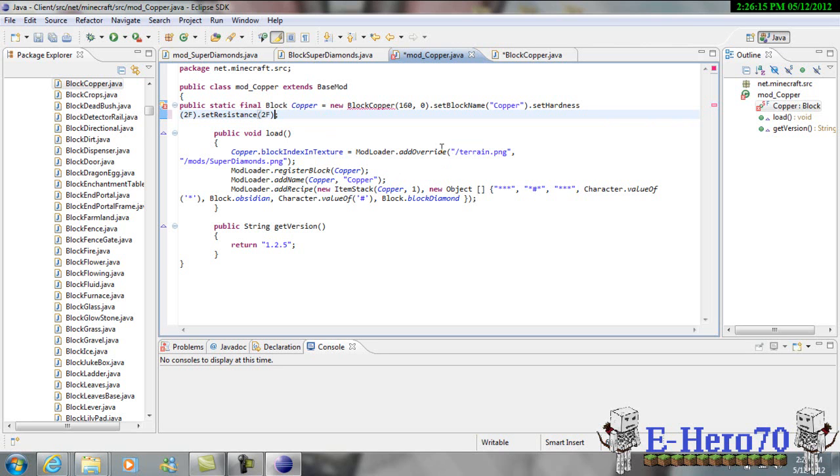So right here, this is where your texture is gonna be. Now we'll make a texture soon, but first let's set our recipe.